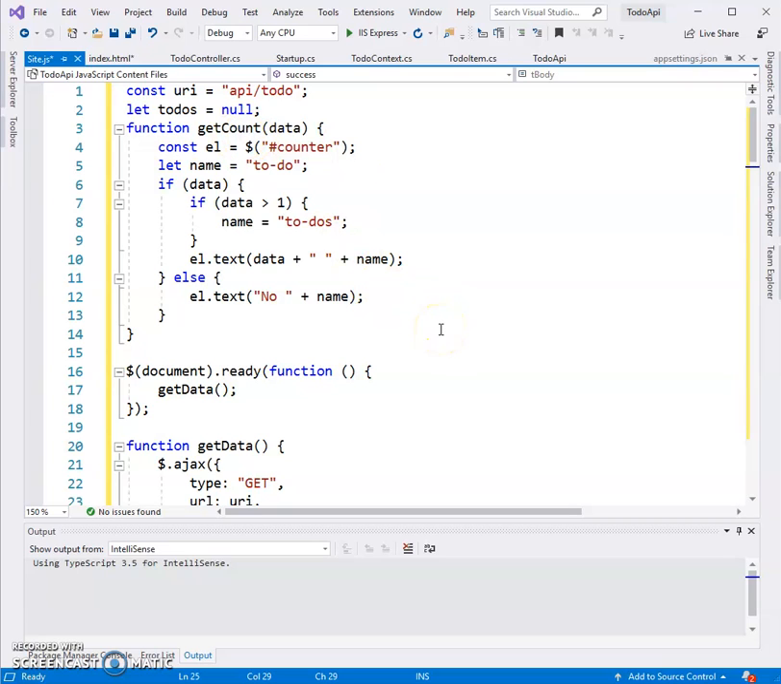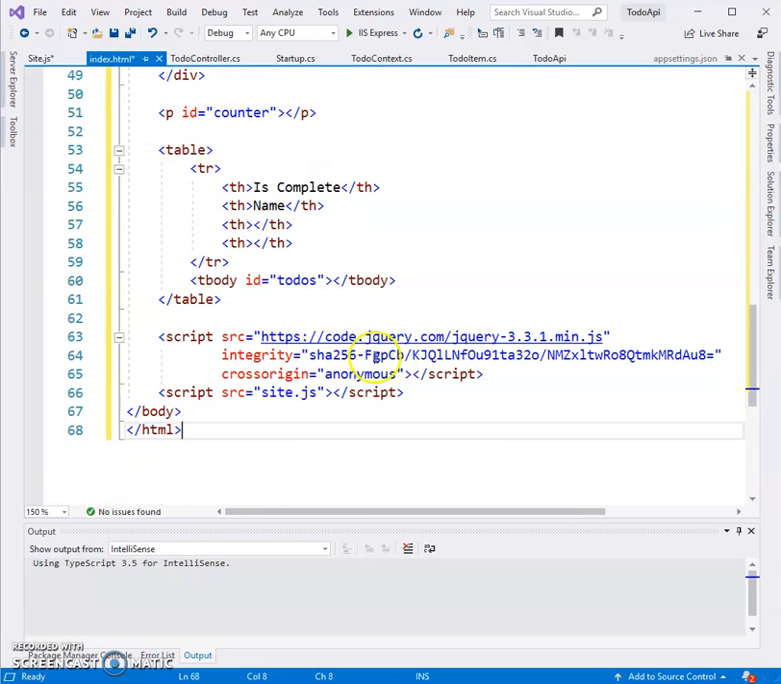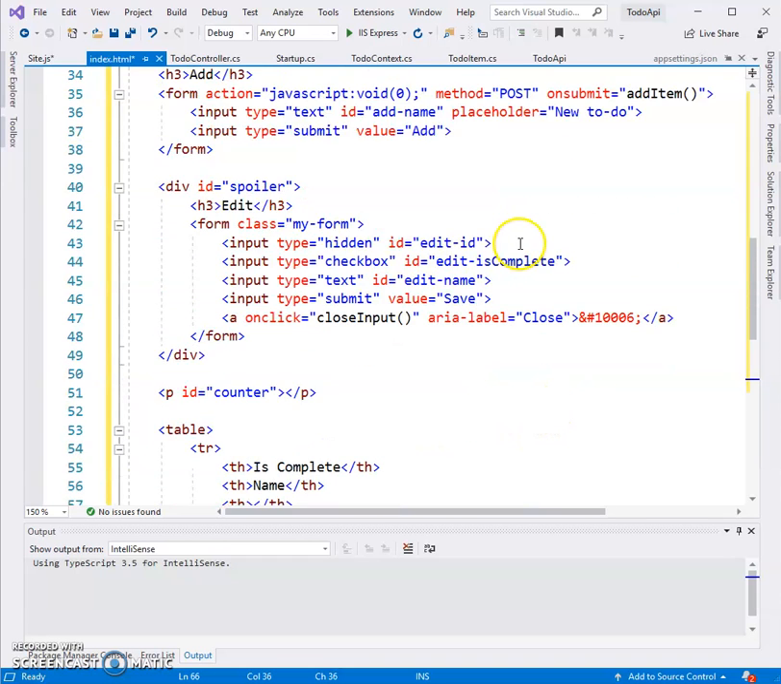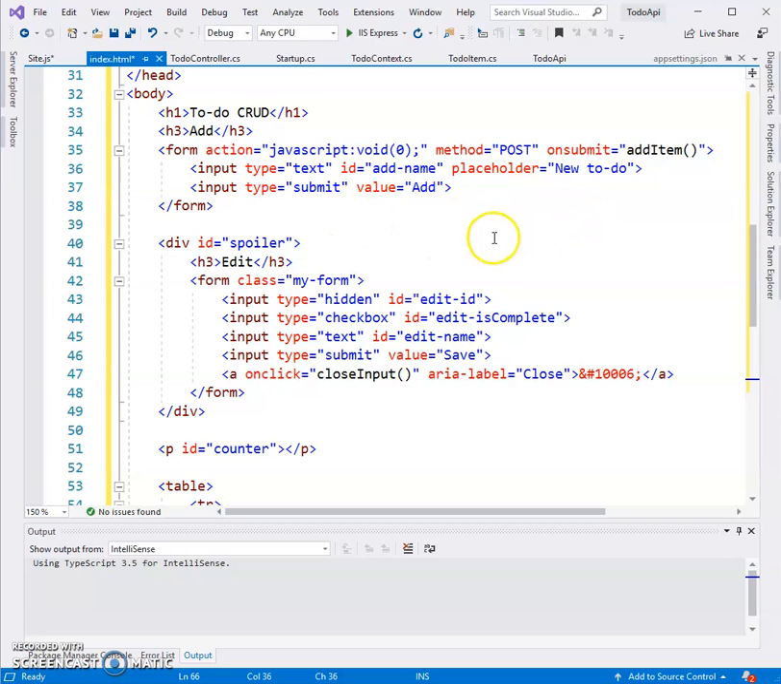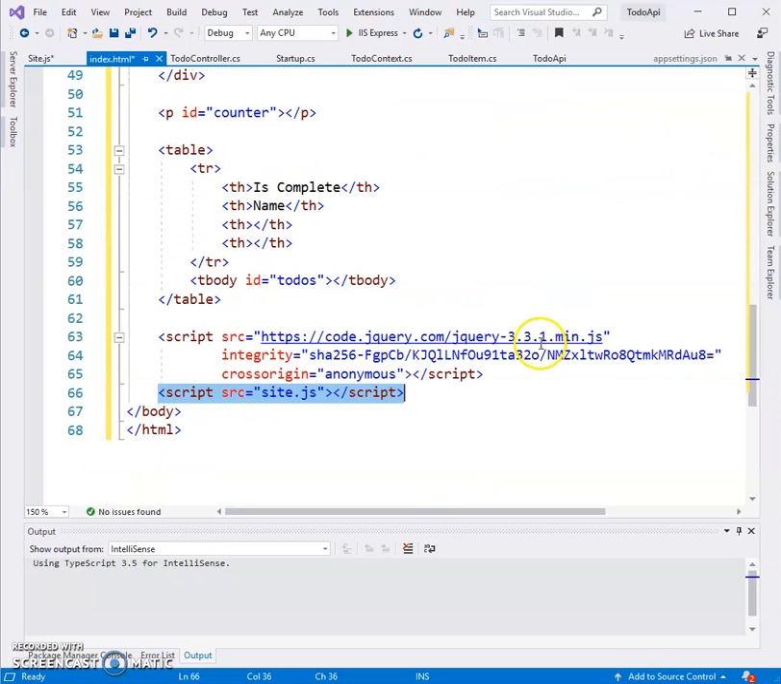Okay, so this is the jQuery code which we have written in the site.js file, and this file we are just using in here. As you can see, depending on the user input, let's say the user wants to add an item, or edit, or delete, based on that our jQuery functions will be called, and the expected results will be displayed.